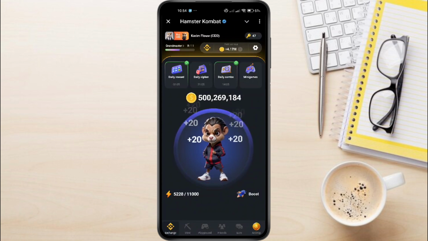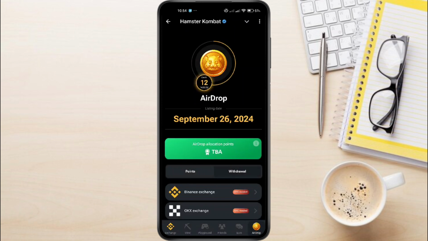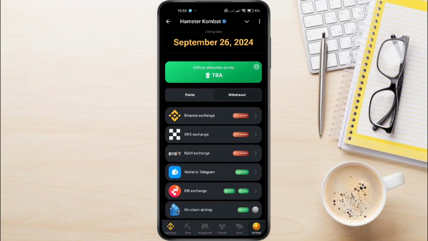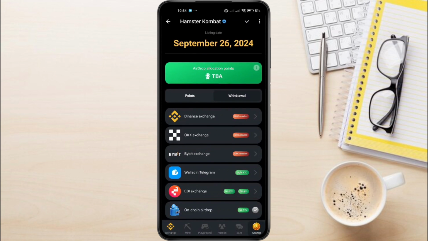Open your Telegram and navigate to your Hamster Combat channel. Tap on the Airdrop section. Here, you'll find various exchanges you can use for the airdrop. If you're using an on-chain wallet like Keeper, you won't need KYC for that. But for Binance, Bybit, or OKX, KYC is a must.